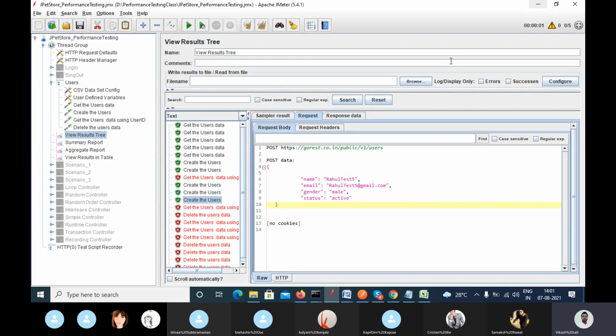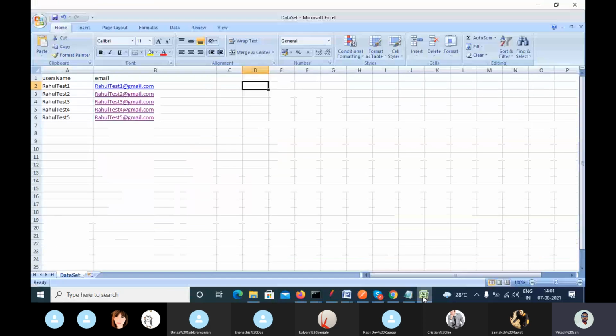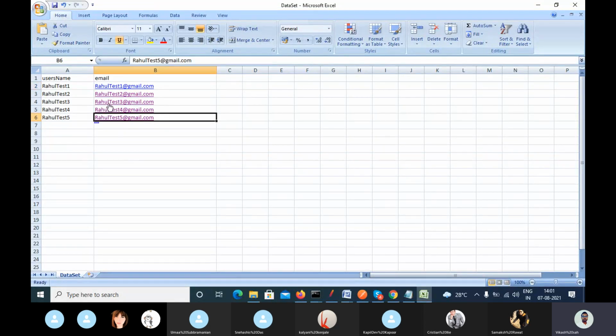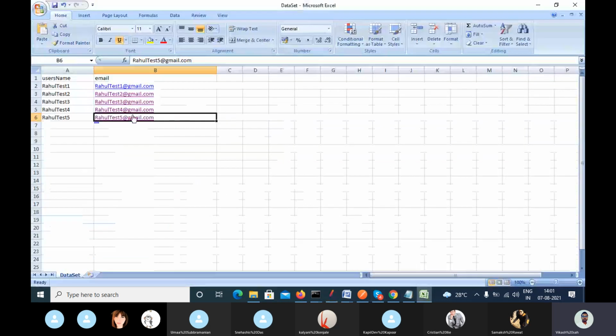Okay, so in this scenario, what I'm trying to do is create a new user every time with a new email ID. I want 5 users to be created, right? So I have created 5 users, and you have parameterized this thing here. When I execute this, it will get the data from the Excel file.